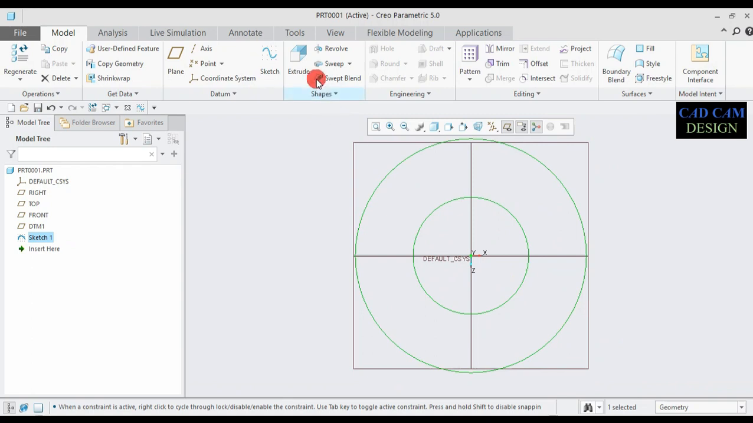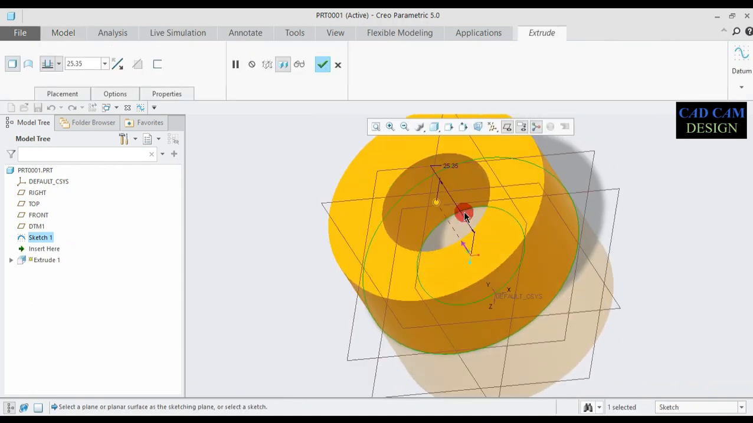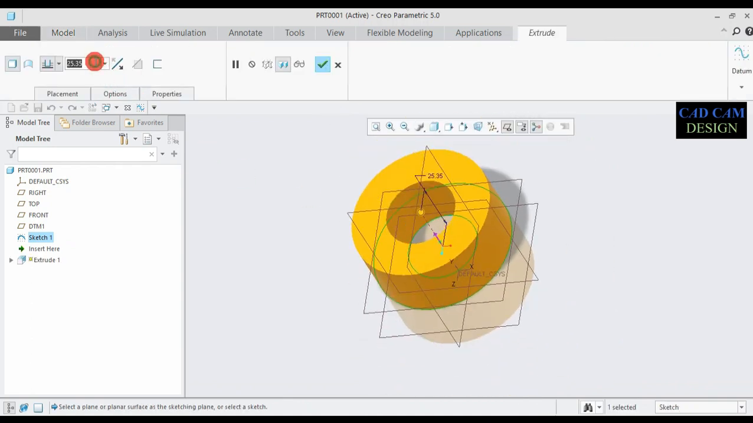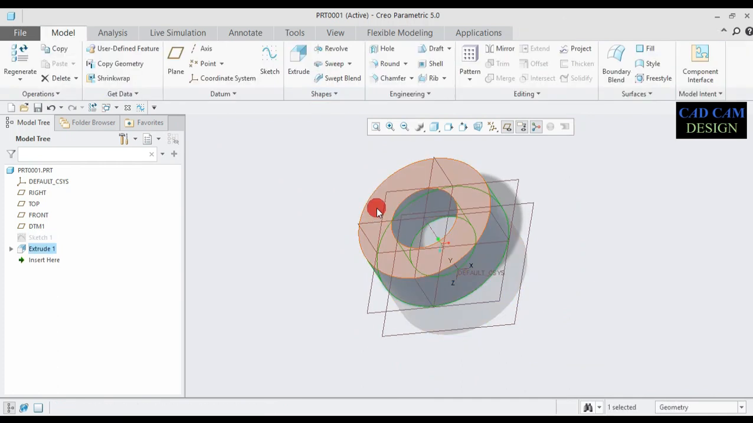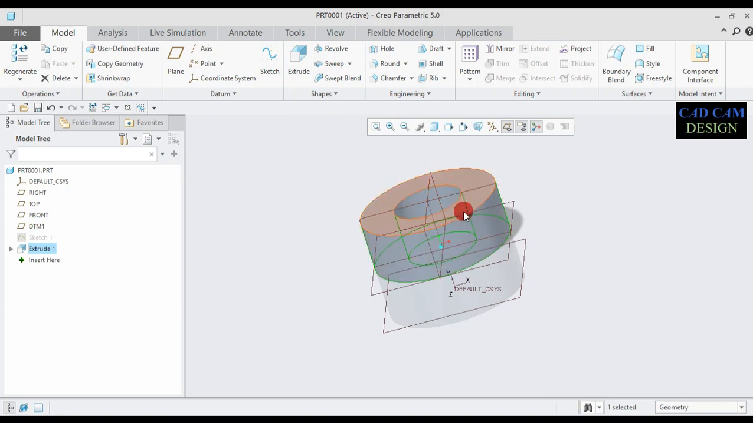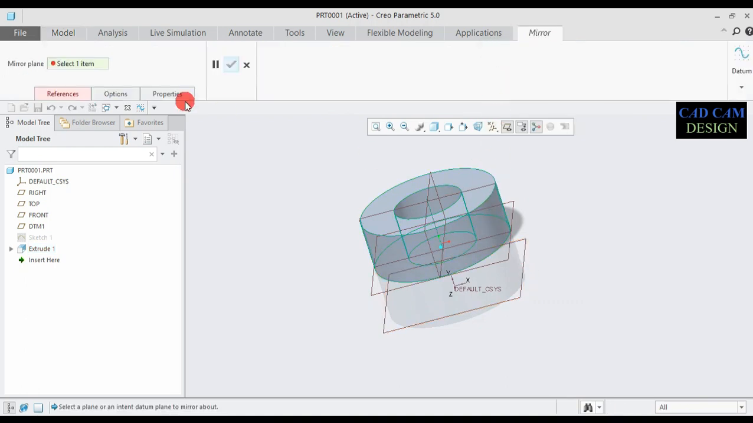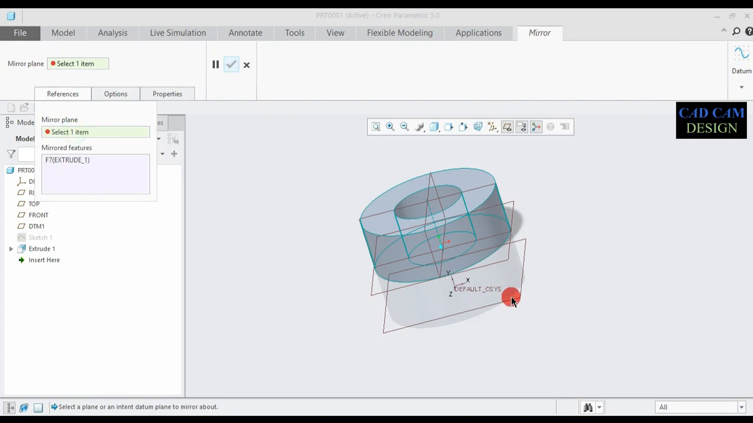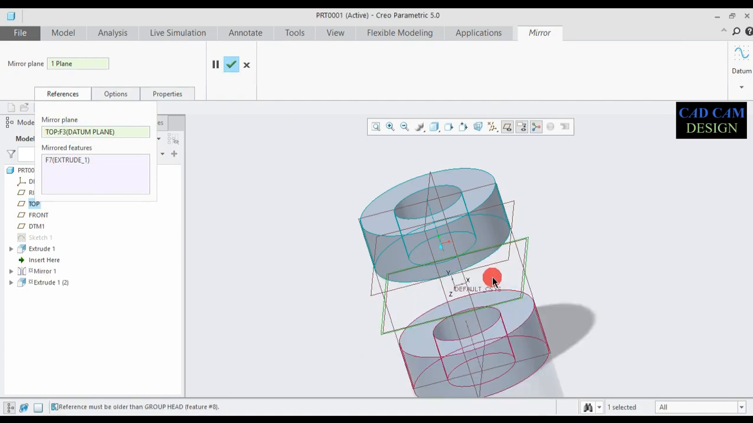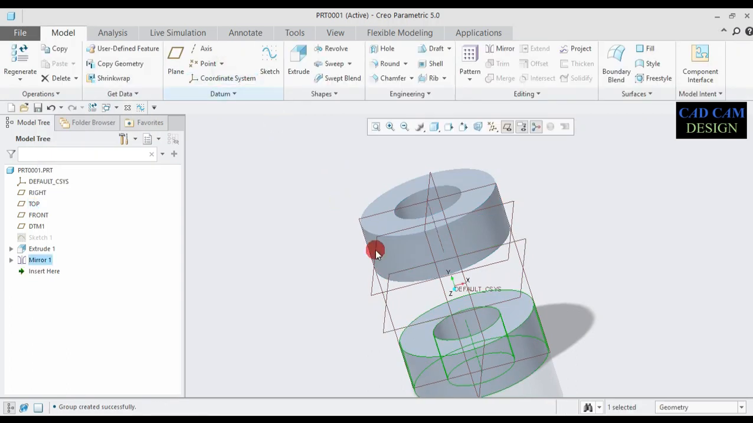And OK. Go to extrude and extrude up to 22 mm, and done. Now mirror this object with reference to the main top plane. Go to mirror. You can also select the item and plane, go through this reference and mirror to this plane. Now these are done, and OK.